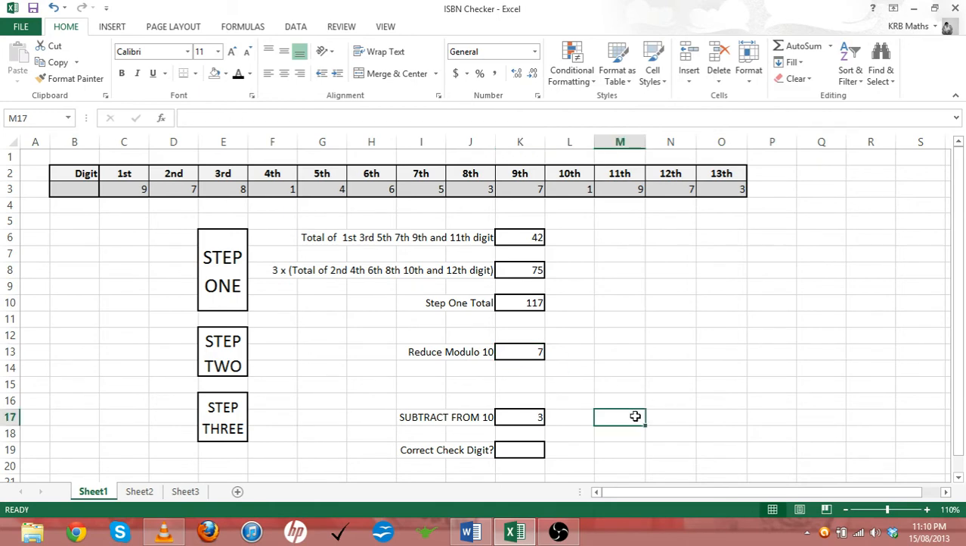That shouldn't be too difficult to work out for yourself, but it's this last part here, the correct check digit. Rather than us looking at the spreadsheet and ascertaining whether 2 values are the same, we can get the spreadsheet to check this for us using a logical test.